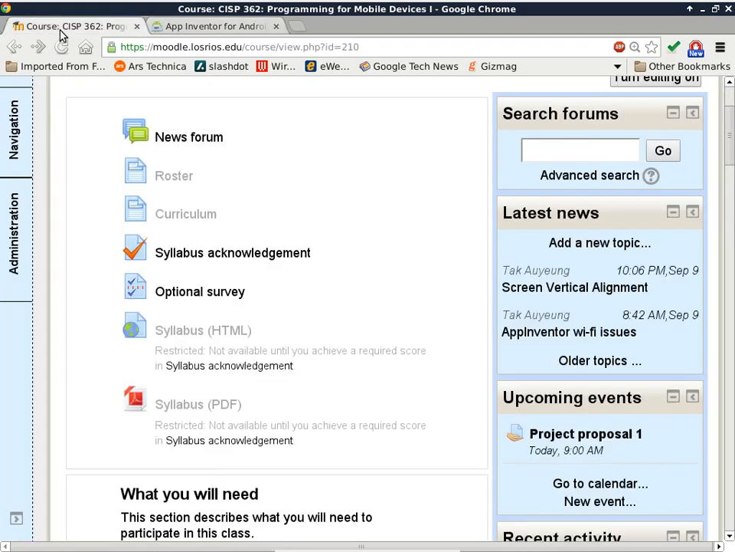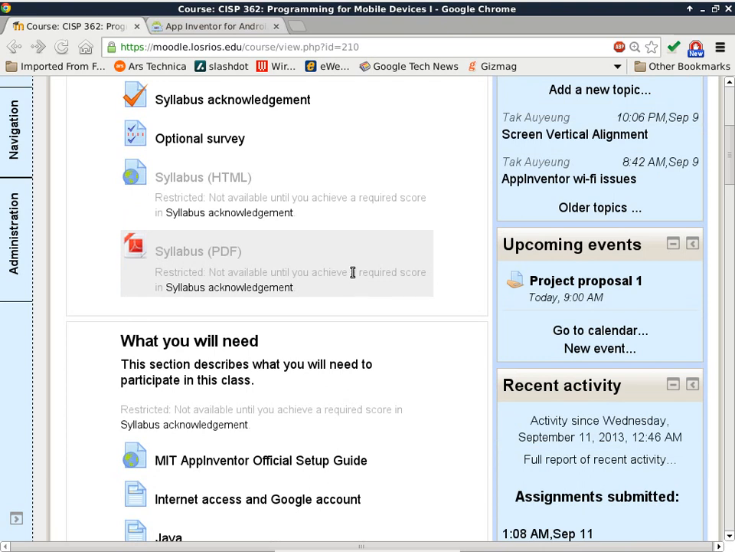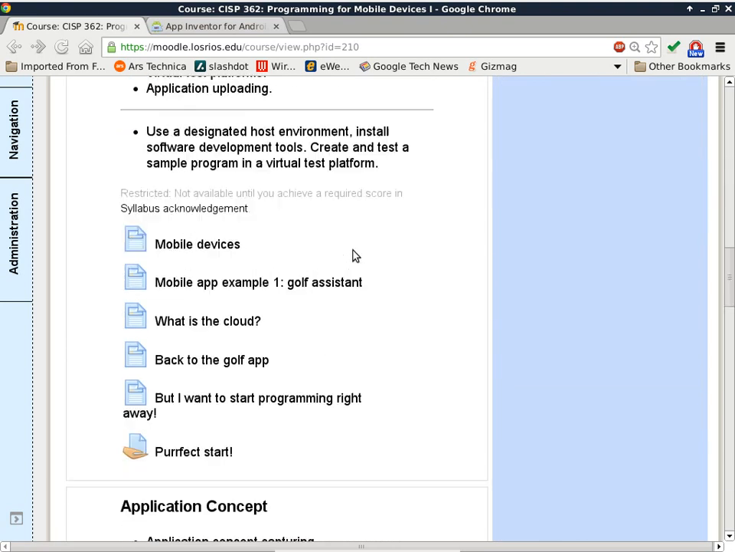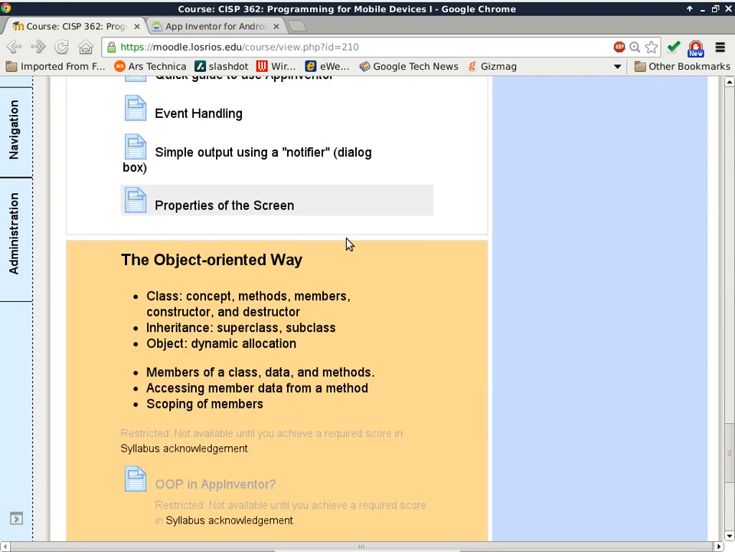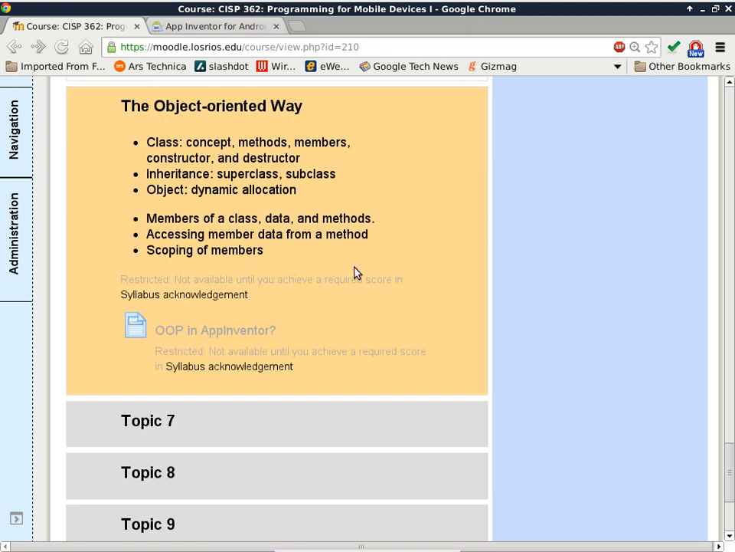Alright, so what we're going to do today is continue to go over the topics on here. I think I have highlighted this one, the object-oriented way, because in this class it is one of our learning objectives to talk about object-oriented programming, because that's what you need to know for CISP 363, the next class. So what I'll do is relate what we have seen so far with App Inventor to the concepts of object-oriented programming.